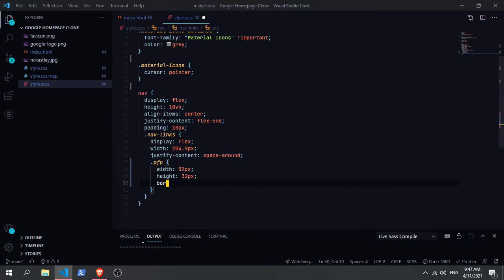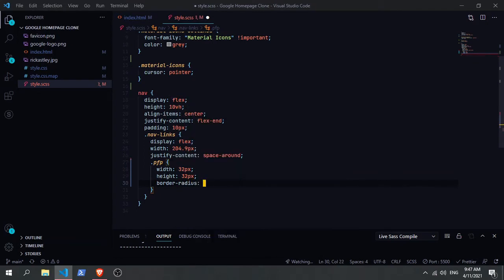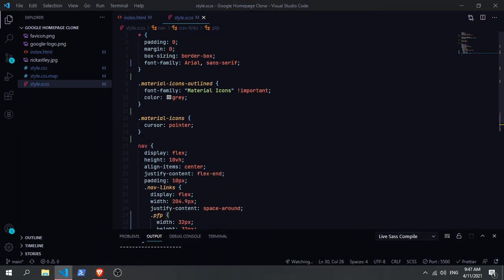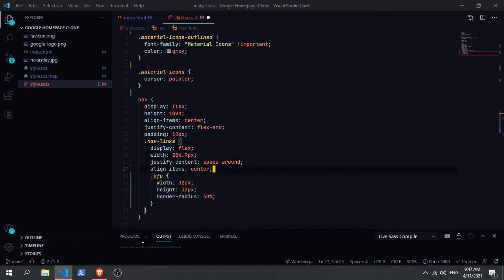As we can see here, and our border radius is 50%. This will basically just make the image round. We can now move back to our nav links. Where were we? Align items center. Going to align the items in the center.